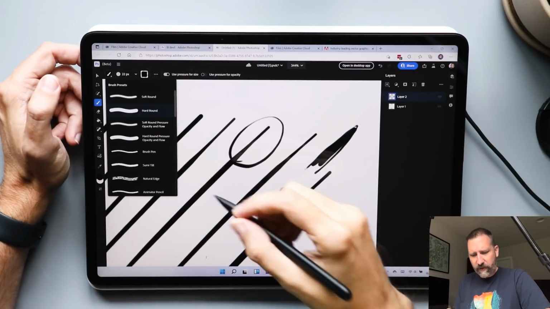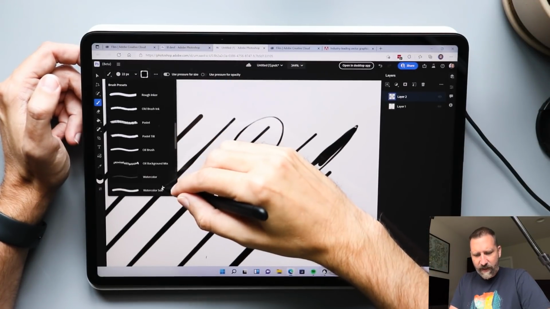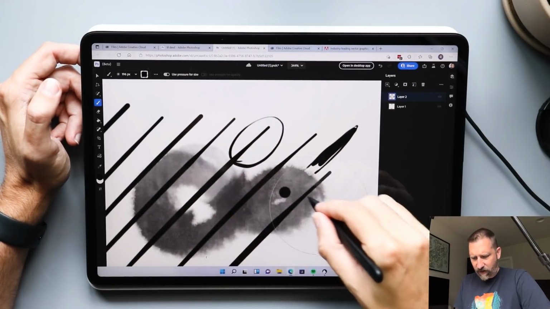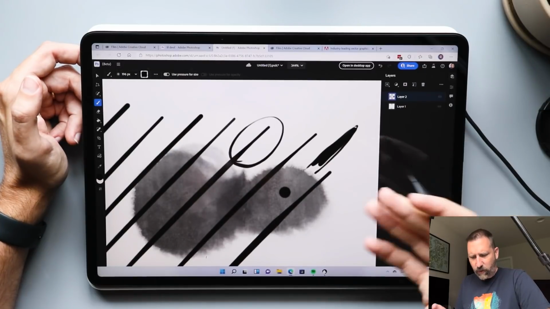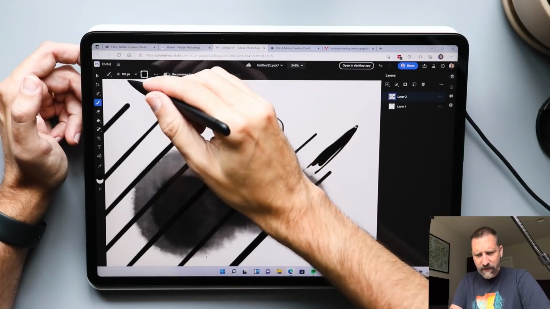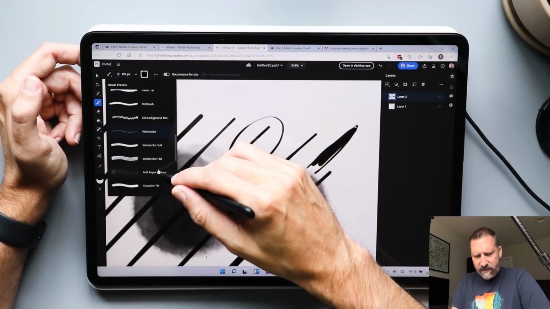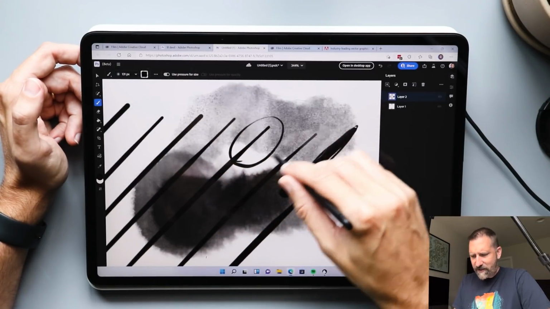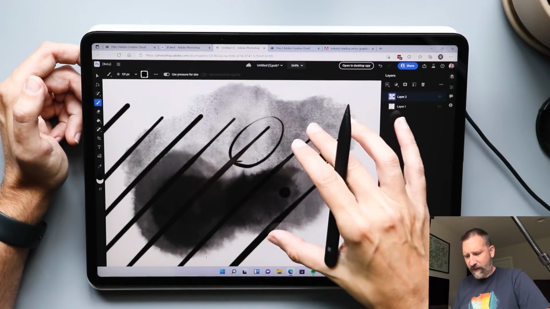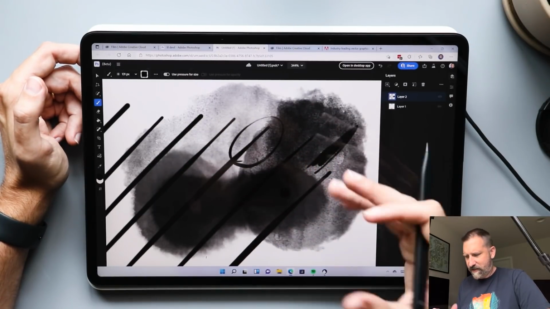Now you may be wondering, what other brushes do they have? They have a handful of different brushes that are also pressure sensitive. Some of them are really cool. This is a really nice watercolor texture, actually. That's kind of beautiful. And so there aren't a ton of brushes to choose from, but the ones they do have are actually really nice. I just really wish there was a way here on the interface to zoom in and out.